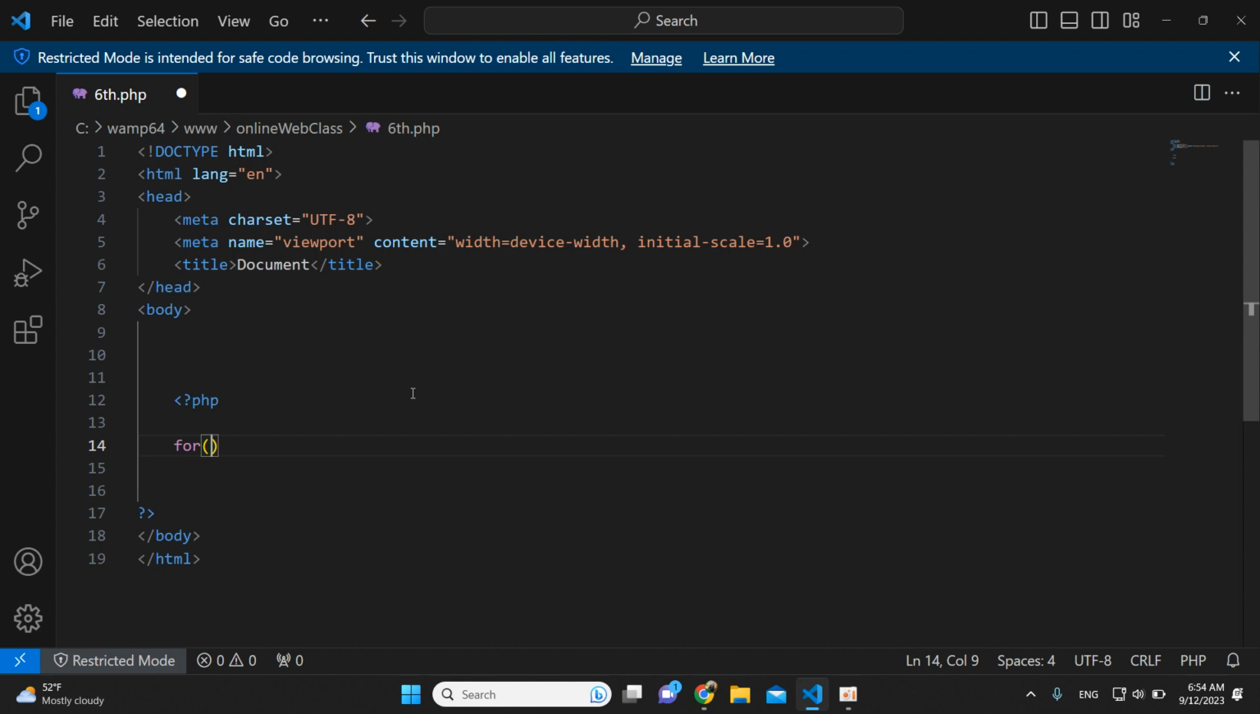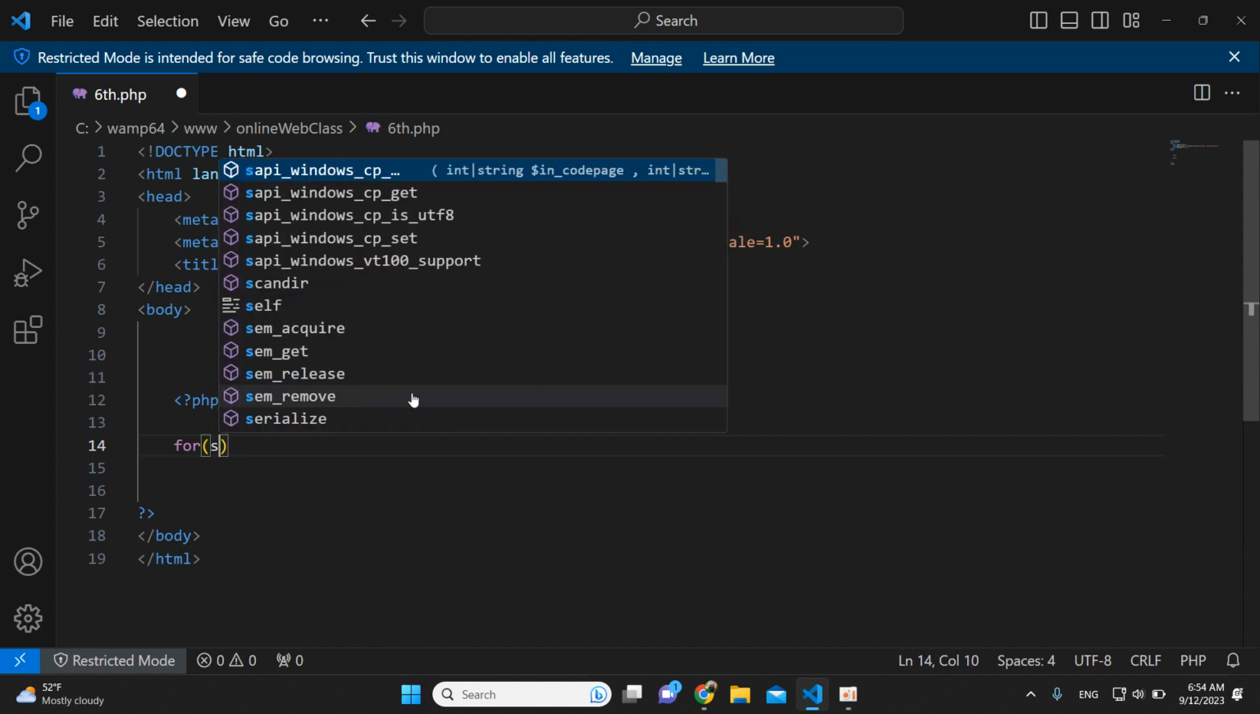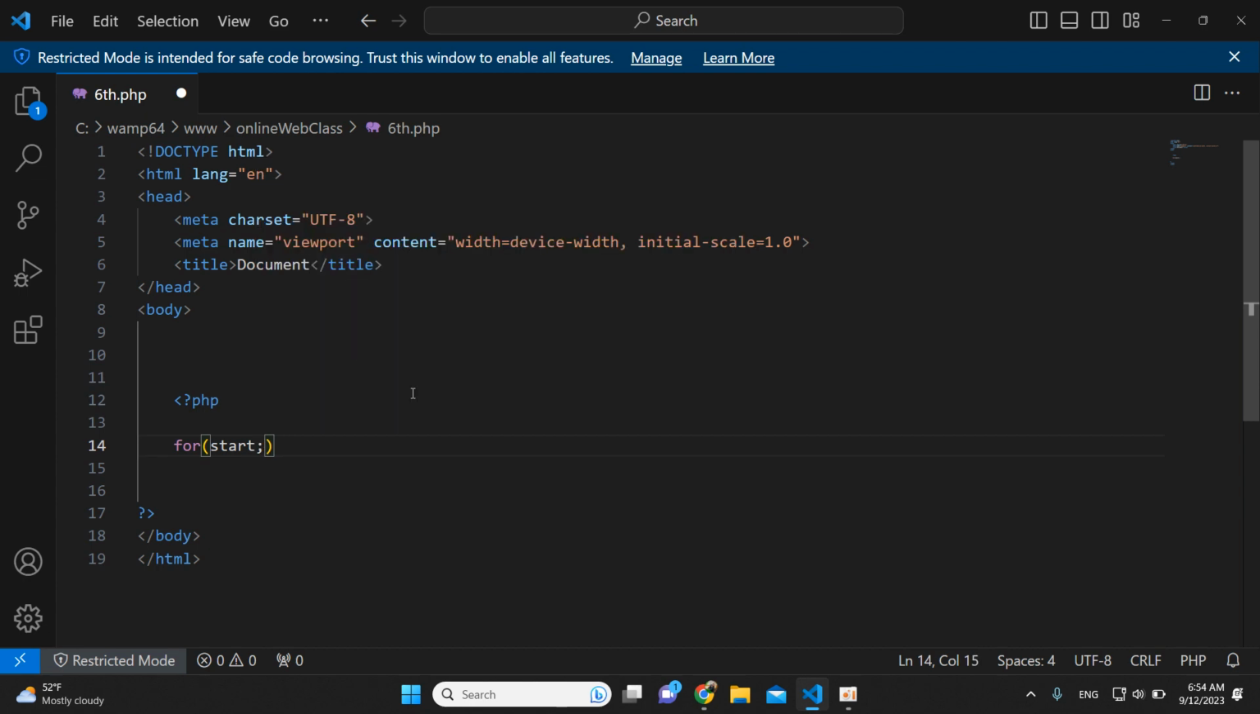You already know that. First is the start, then is the stop, and then is the step. In the first part we have the start, and then we have the stop, and then we have the step, and after that we have the body that we want to iterate through.